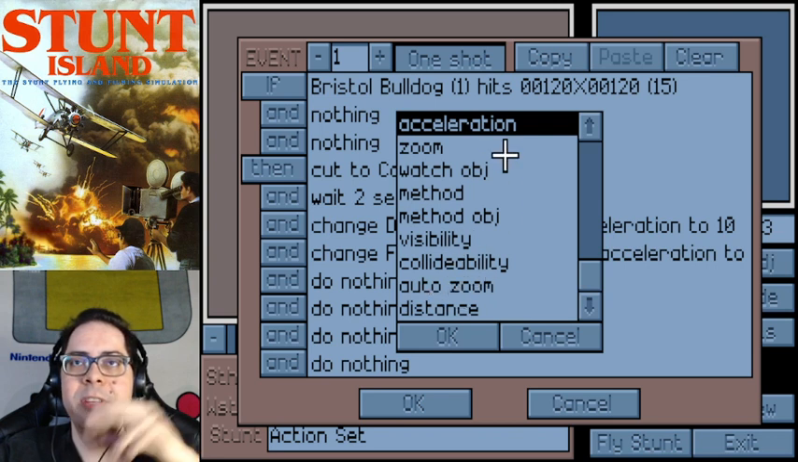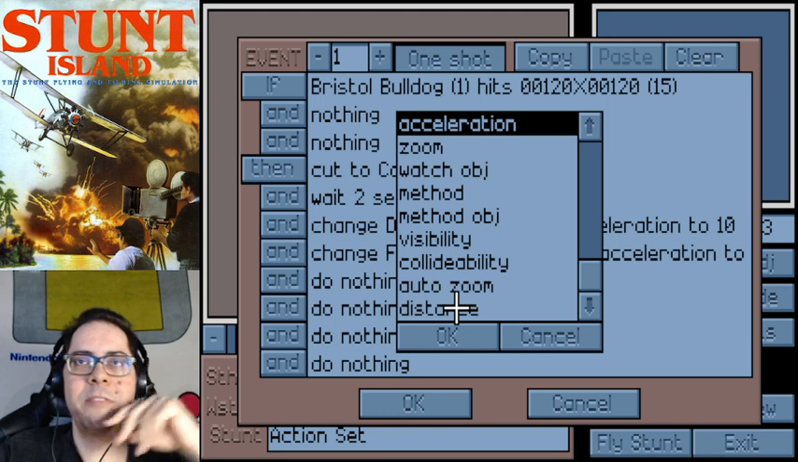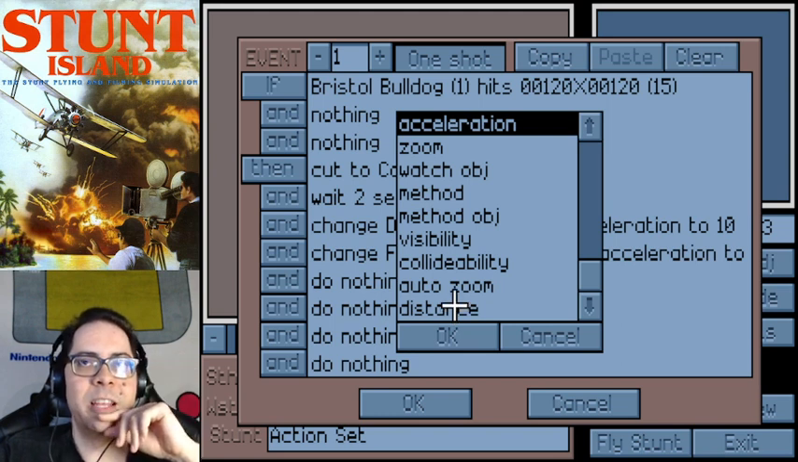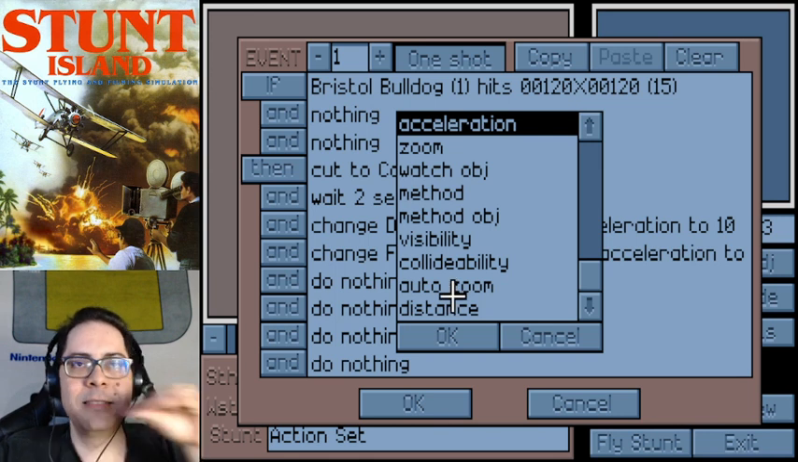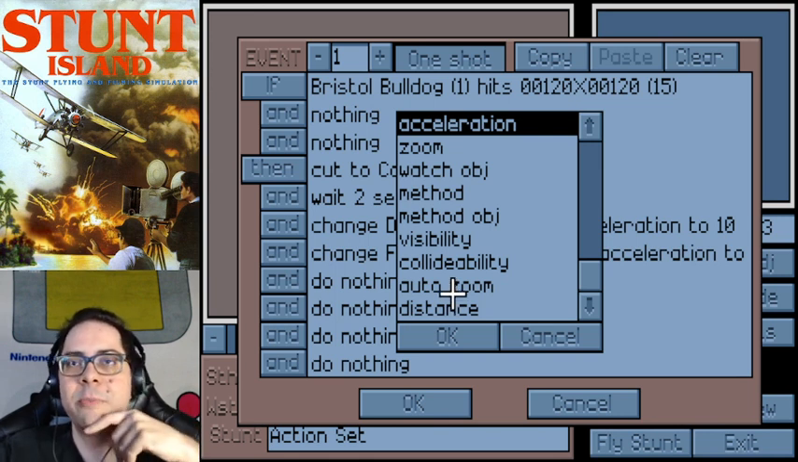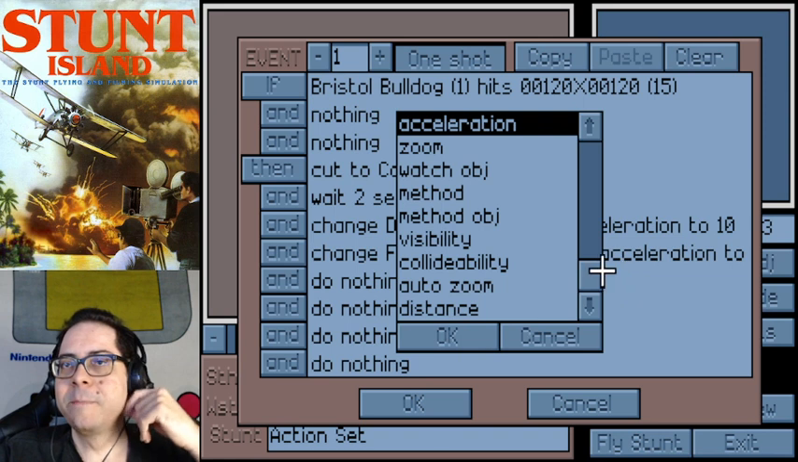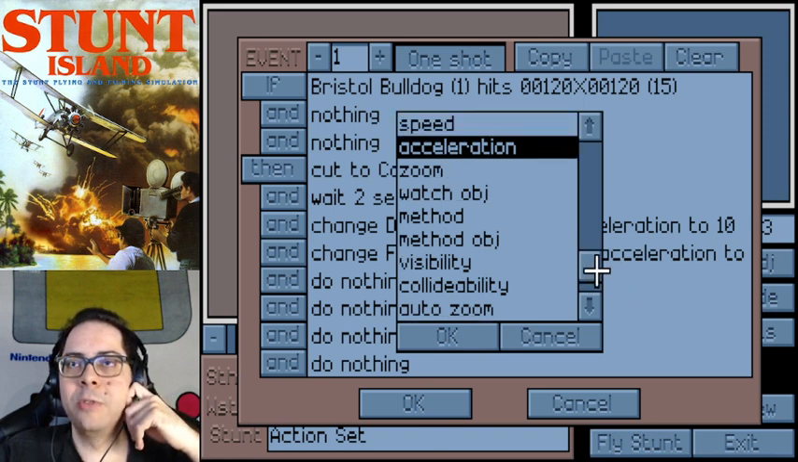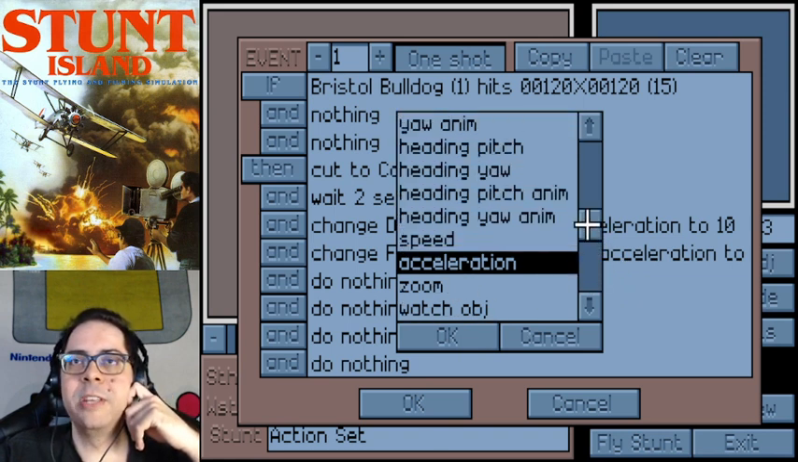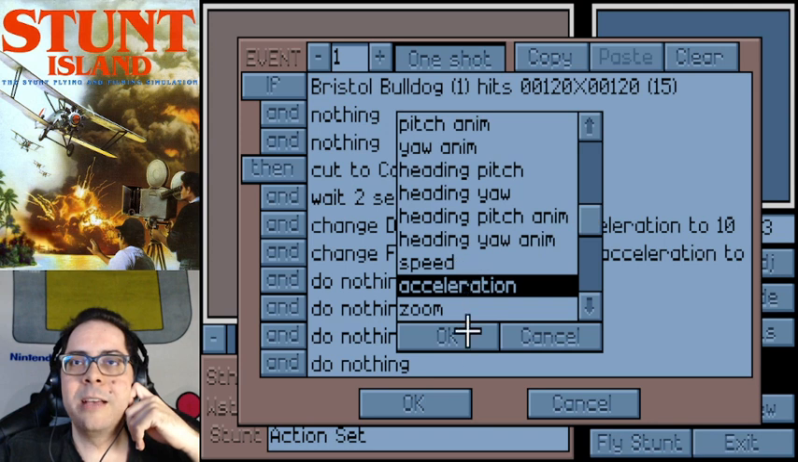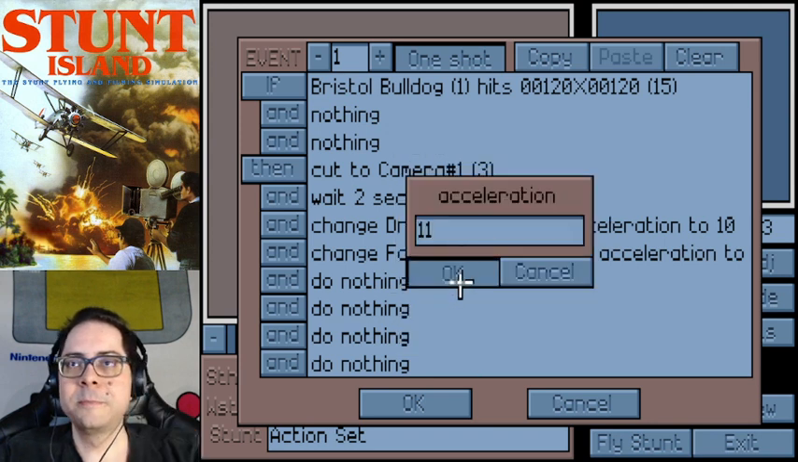Auto zoom is for the object, and distance is for if it's in that follow spot or attach method, where it has a certain distance from an object. I can change it. Zoom is also for the watch. I can change the zoom of a camera. So yes, acceleration to 11.